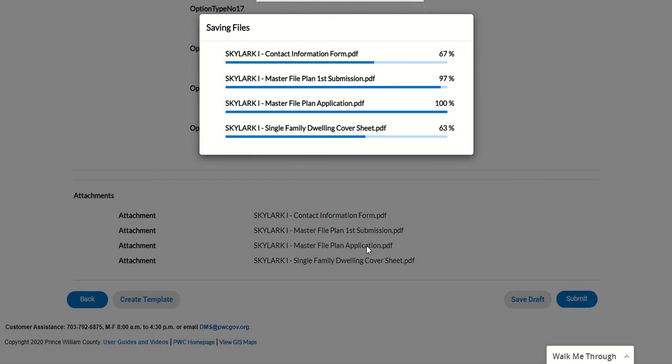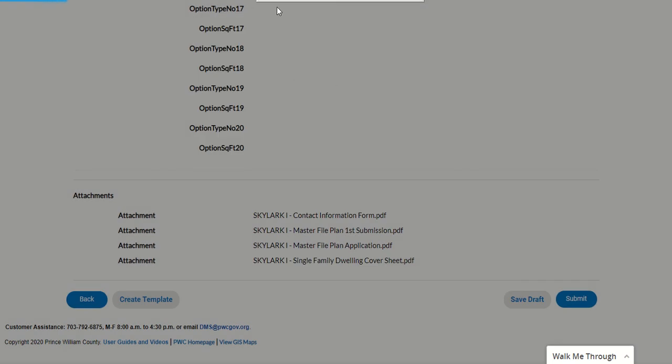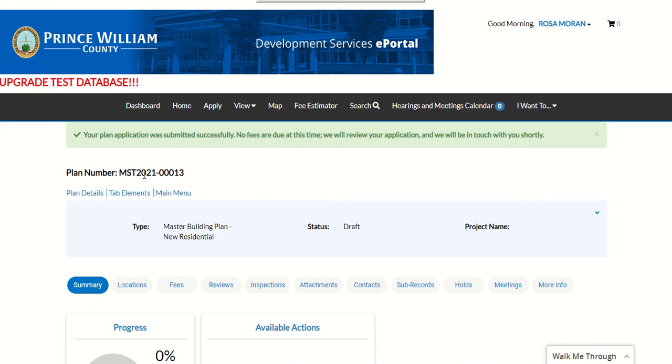At this point, your files are being uploaded and your case is getting created inside the system. After a short wait, the plan screen will reappear with a plan number and all of the information that was submitted. Note that the plan status will be shown as draft. So here's your plan number, and as you can see, it is in draft mode or status.